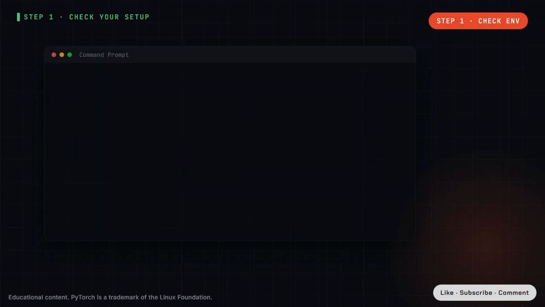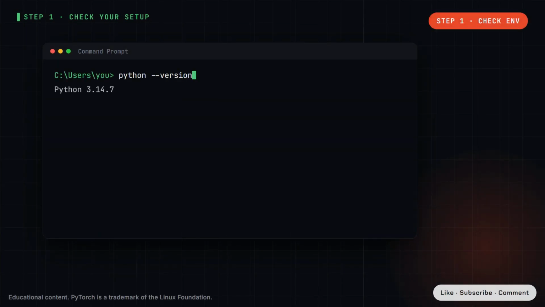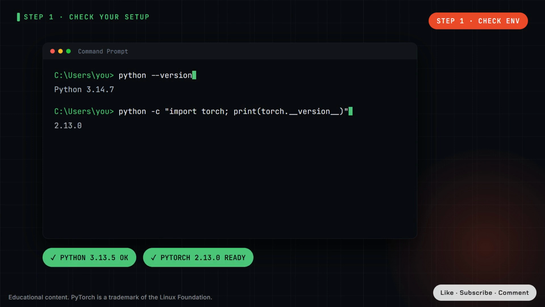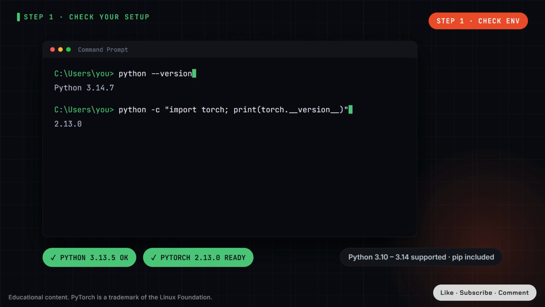Before we write code, let's check your setup. Open a terminal and type python --version. It should print Python 3.14.7, or any version from 3.10 up. Now check PyTorch. Type python -c "import torch; print(torch.__version__)". It prints 2.13.0. Your environment is ready.